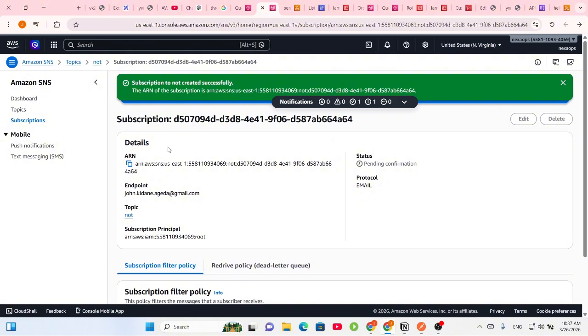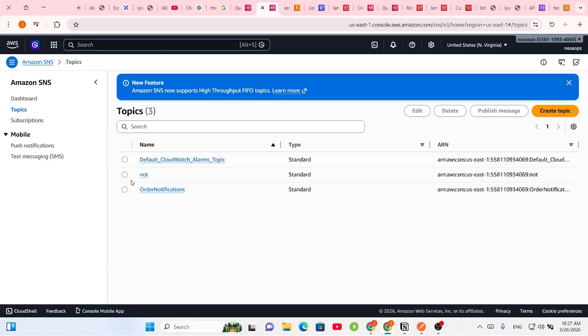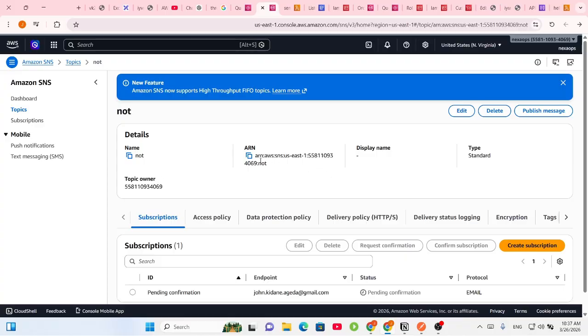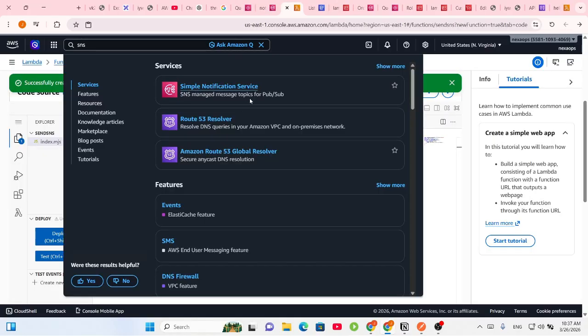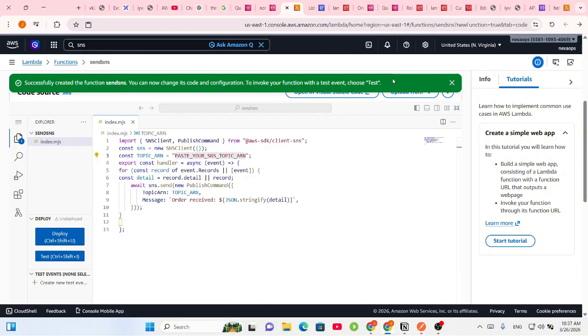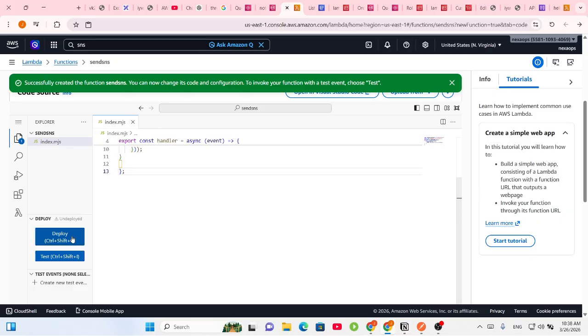Then what we need to do once we create this SNS is we need the ARN number. We can go to topics here. This is the one that we created, right? We need this one, the ARN. Okay, we copy this one. What we will do with it is go ahead and paste it here in our code on the Lambda function. Okay, and I'm going to save it and deploy this one. You have to deploy actually.